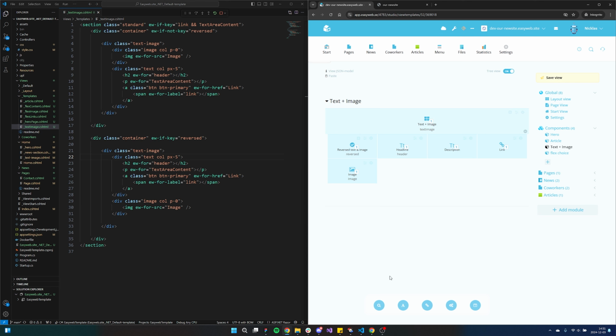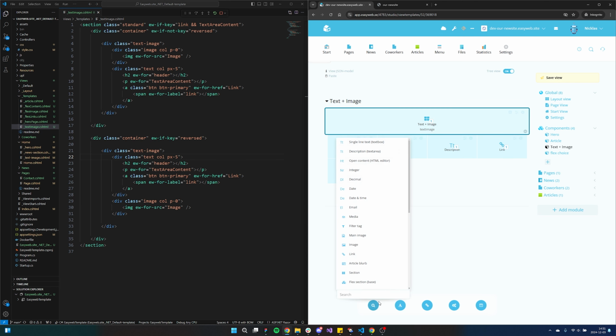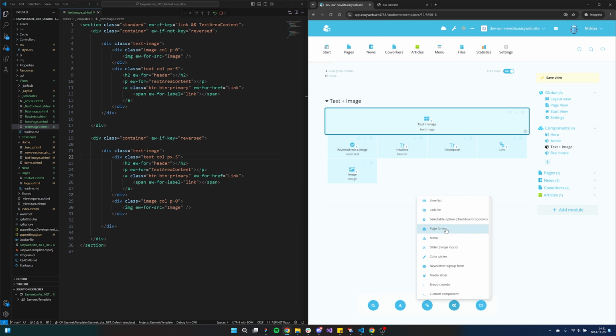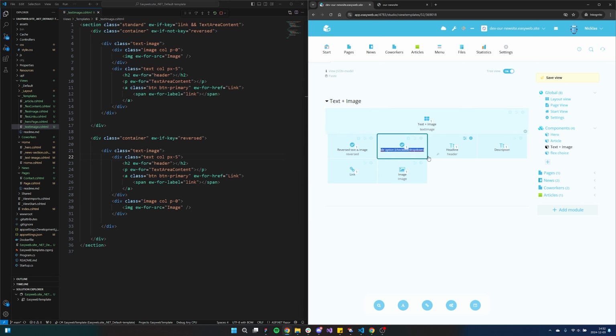We'll click the plus icon and we'll add one more selectable text box here. So selectable option checkbox. And we'll name this one background color. And we'll also add a key for BG color because we're lazy and don't want to write the whole word. So we'll save the view.